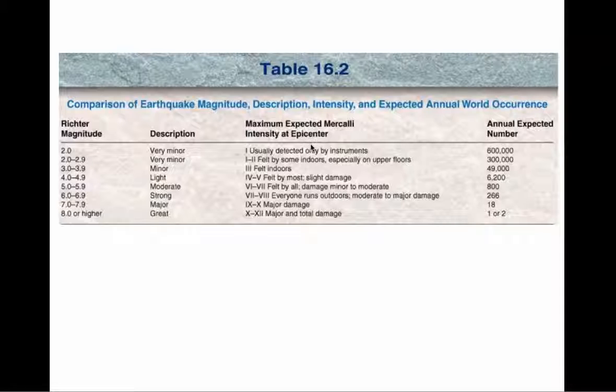Now, here is a comparison, but it's not exactly accurate. If you have a X to XII on the Mercalli scale, that's going to be 8.0 on the Richter scale. A lot of damage. Only 1 or 2 of those occurred in a year. Very minor earthquake, I, or 1, Roman numeral 1, on the Mercalli scale. Richter magnitude is about 2. About 600,000 of those a year.